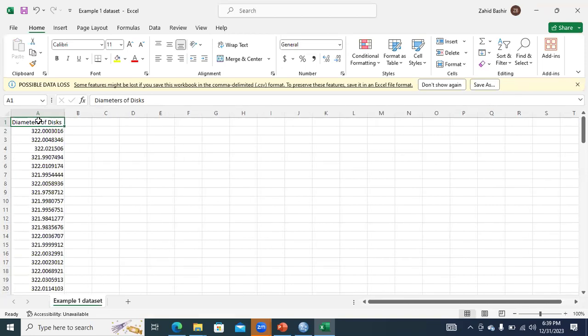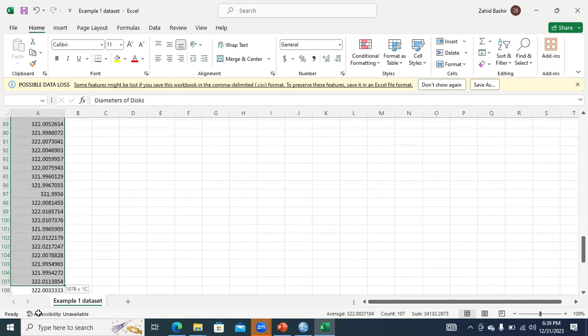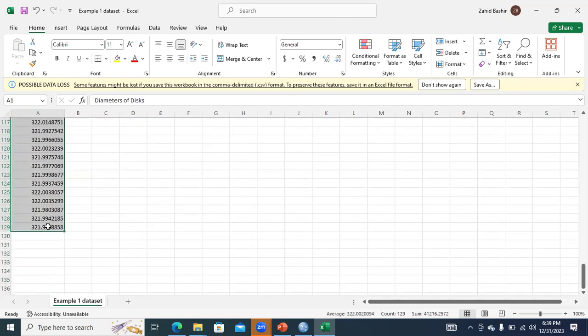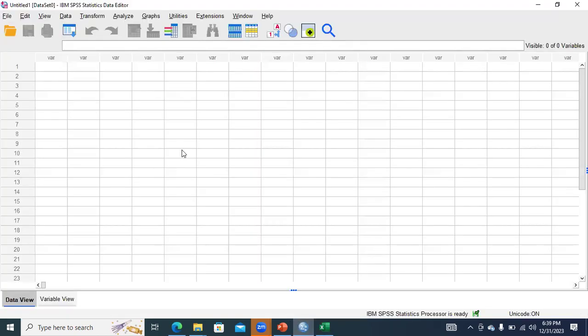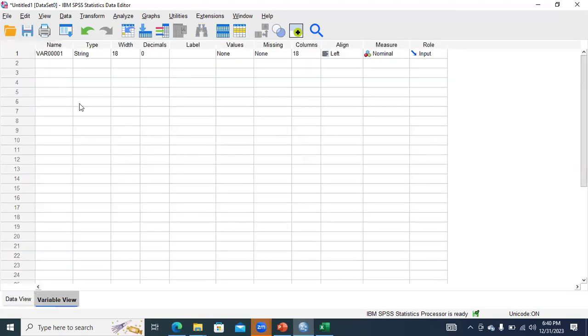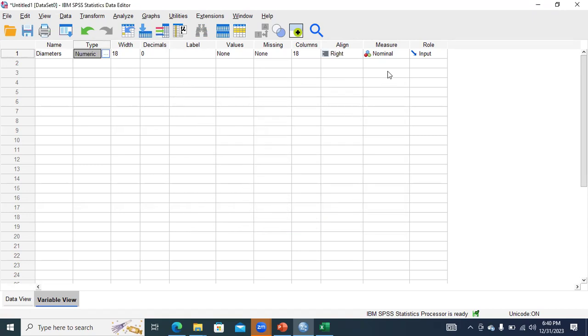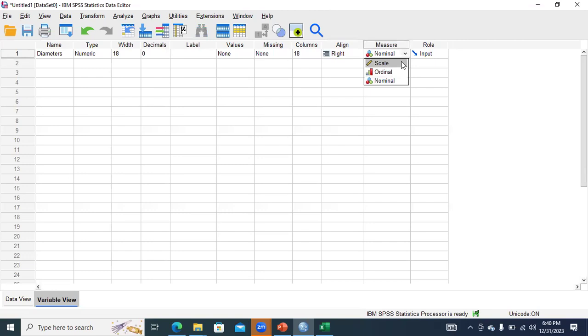So this is basically the data. Just copy from here. These are 128 observations. You just need to paste your data here. You need to adjust your variable name. For example, it is basically the data of diameters. And you need to set its type as numeric. It is basically numeric data. Just select OK. It will become numeric. And you need to change the measure as scale.